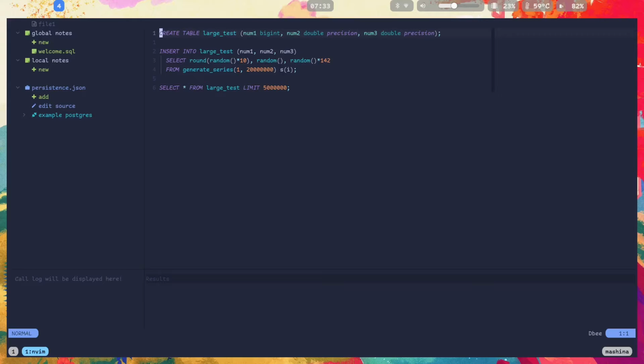If you haven't noticed already, we have the default layout of DBee open right in front of us now. It consists of four windows: editor, drawer, call log, and results. And these are all open at the same time. And basically, it looks like every other database client.